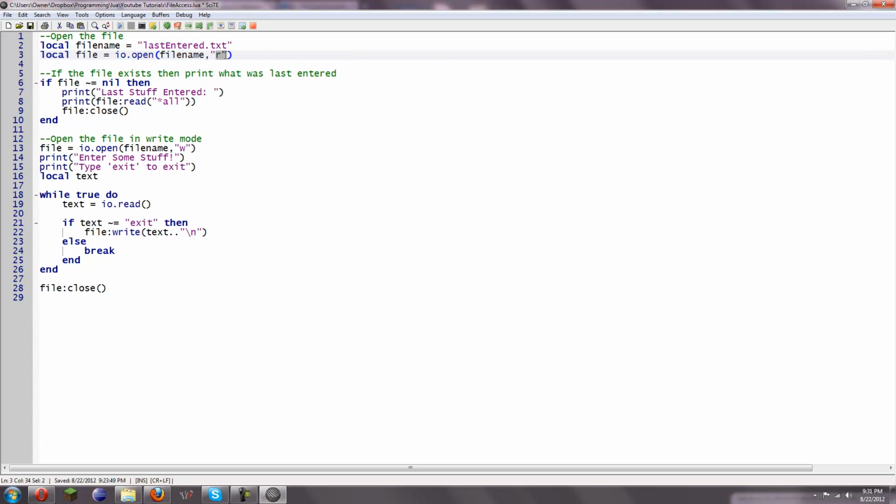So what is mode? There are 3 main modes that you will probably be using the most, and there's also 9 other modes that are not as important. I am going to mention them, but I'm not going to go in depth about them. So this R stands for read. What read means is it opens the file in read only.